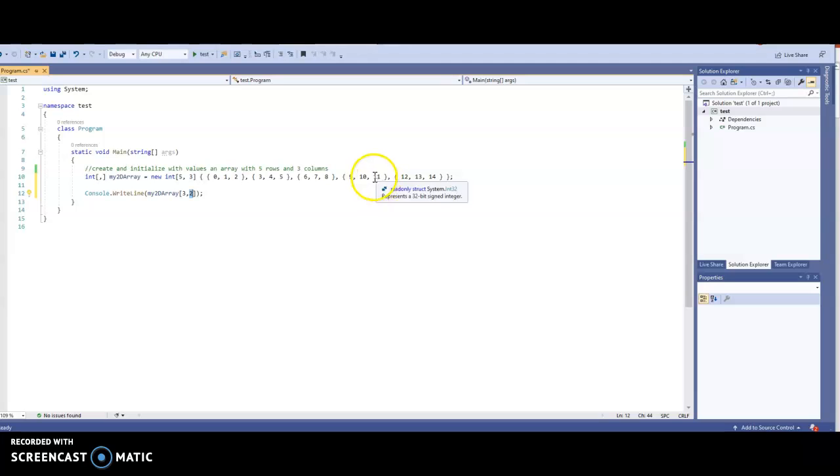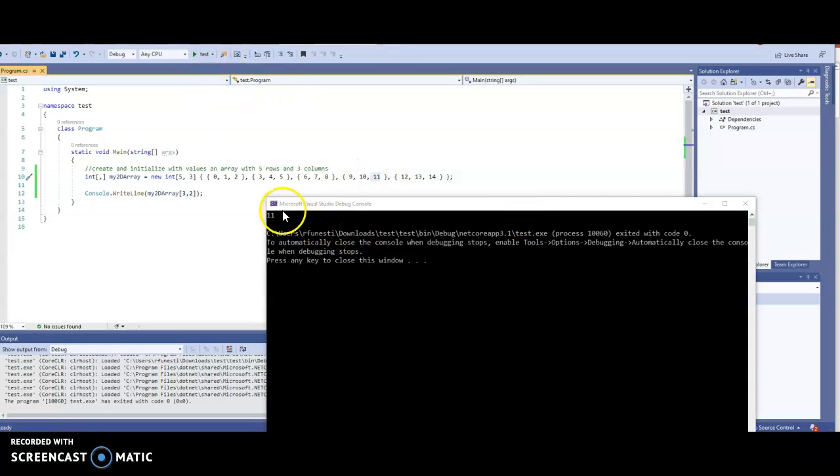So let me test this out. Okay, so it's come back with 11, which is what I thought it was going to be. So you see that by just changing these numbers around, I can come up with a different number.